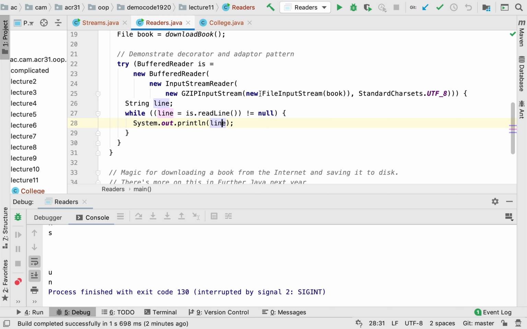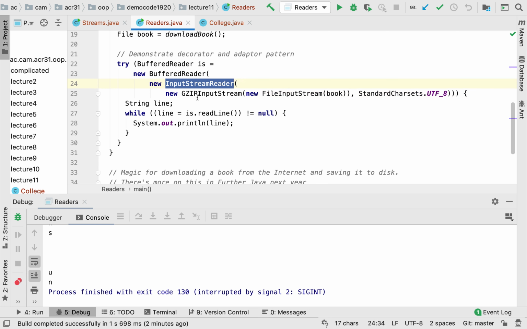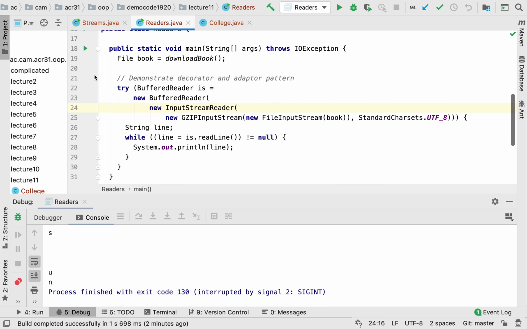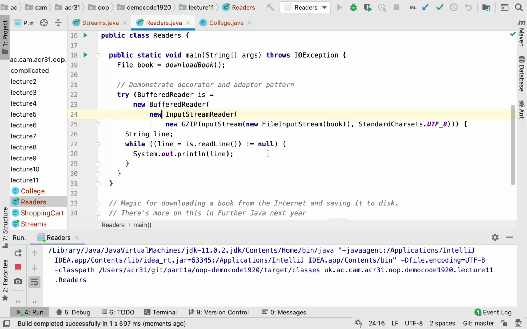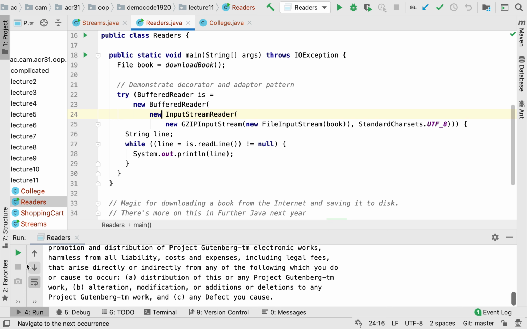So what have we got here? We've got: open the file and read it from disk; decorate the file so that we are now decompressing the data as well as reading from it; then adapt the input stream into a reader using the input stream reader; and then decorate that reader to add some more functionality, buffered reader functionality, which means I can now read lines from it rather than only character arrays. So now when I run this, it should print out the lines of my book. There we go. There's the text from my book.